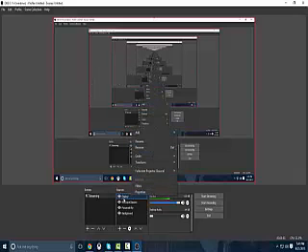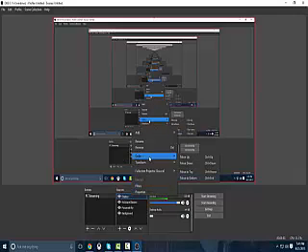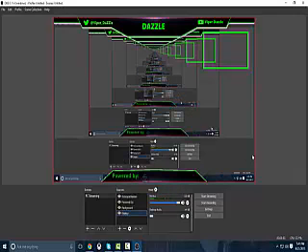So what you do is you right click on display, go up to order, and then click move to bottom, and just like that, now this is kind of trippy, but you can see the overlay over top of the video captured.